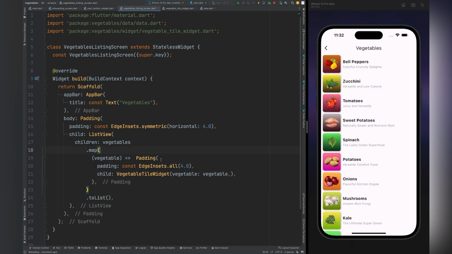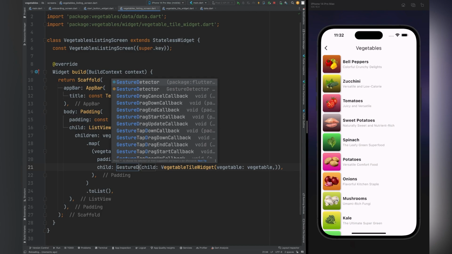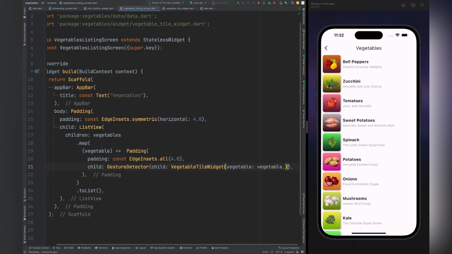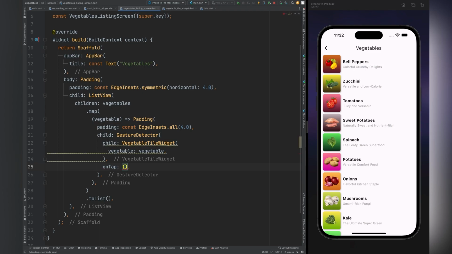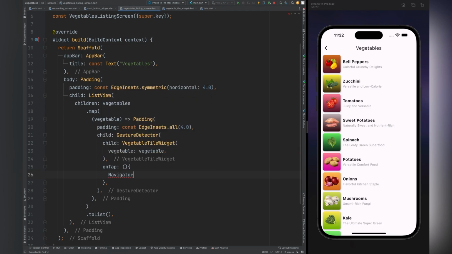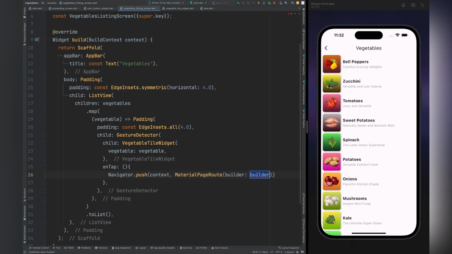So what we want to do is, when we press on any vegetable in the listing, we want it to move towards the vegetable details screen. For this purpose we can wrap our vegetable tile widget inside a gesture detector. Gesture detector gives us different methods like onTap, onLongPress. We are going to use onTap in this scenario, and we will use Navigator.push, similar to what we used on our start button.